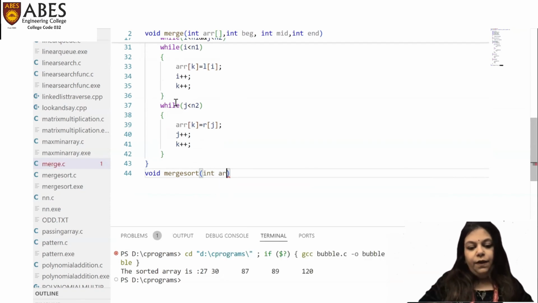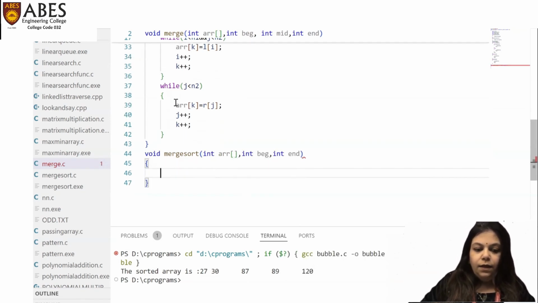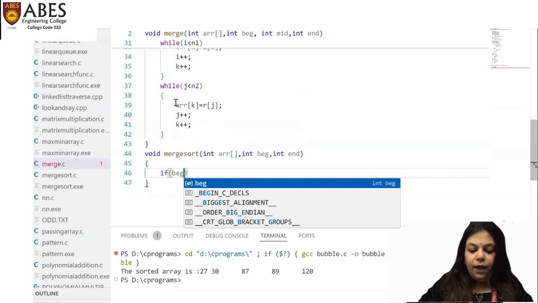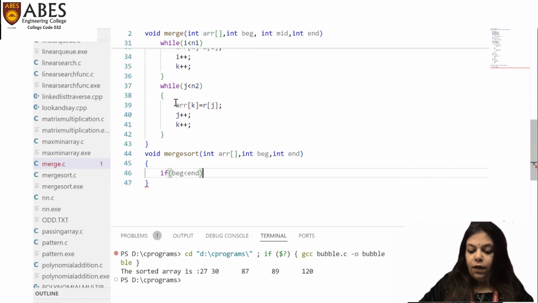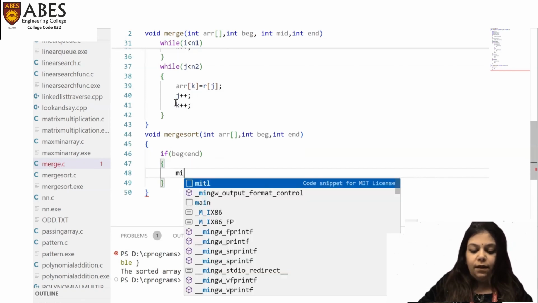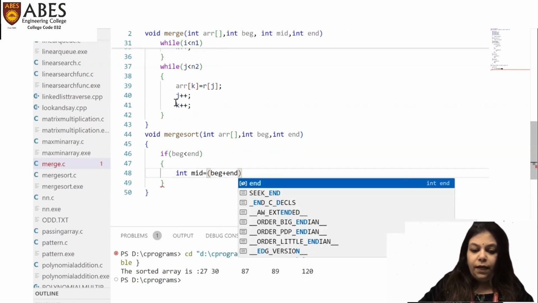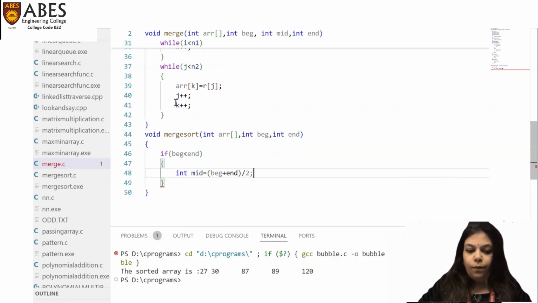And now coming on to the merge sort procedure. So in order to merge sort, we have to take an array. Then we should know the beginning and we should know the end. Right? And in this, we have to check whether beginning is less than end or not. If it is so, then we have to take a middle value, and we compute this middle value by adding up beginning and end and dividing this value by 2.